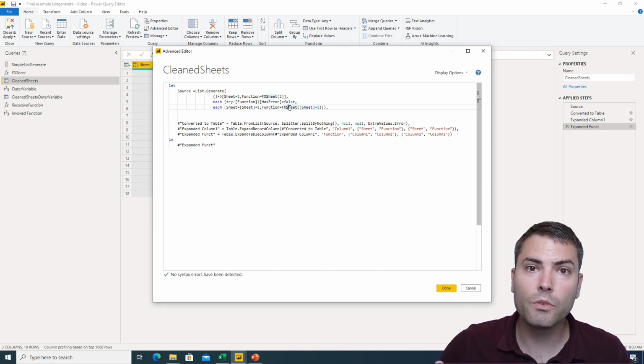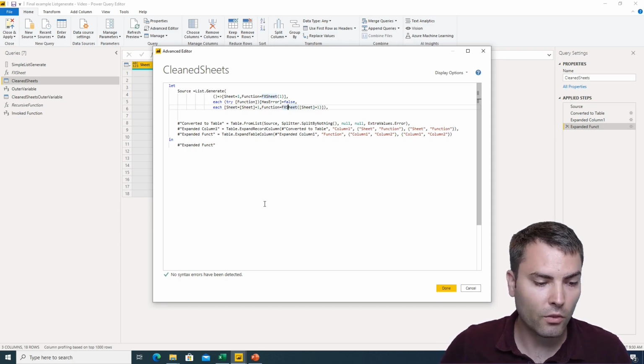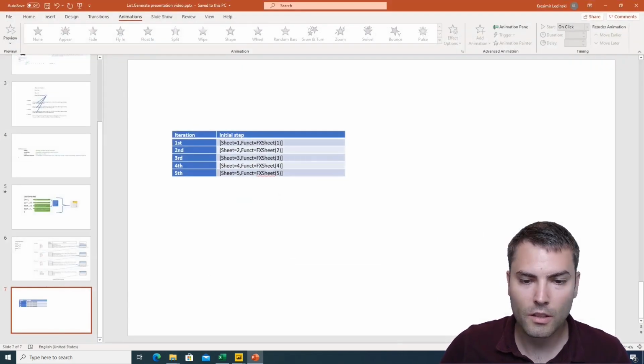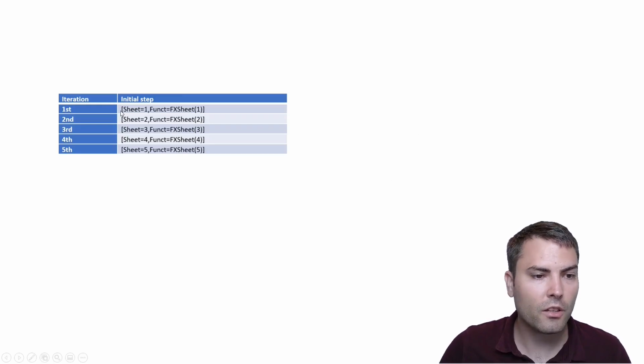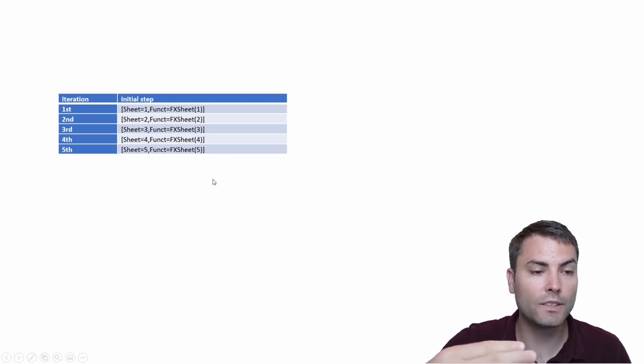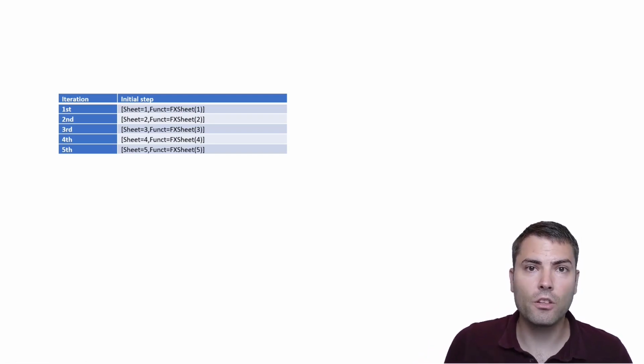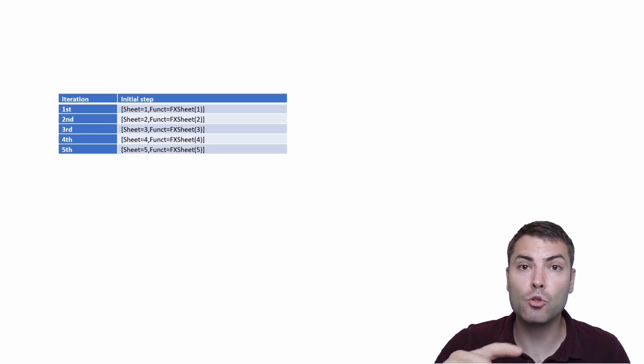So the initial states will change with each iteration as follows. So let's go to iterations. In the first iteration, initial step is sheet 1 function fxSheet 1, and for all the other iterations, we increment this number by 1. So this is how the initial step will change its position regarding the step of iteration. Now at the 5th iteration, the condition will evaluate to false, since in our Excel file we only have sheets up to sheet 4, so the function will exit and we will receive a list containing nested records.